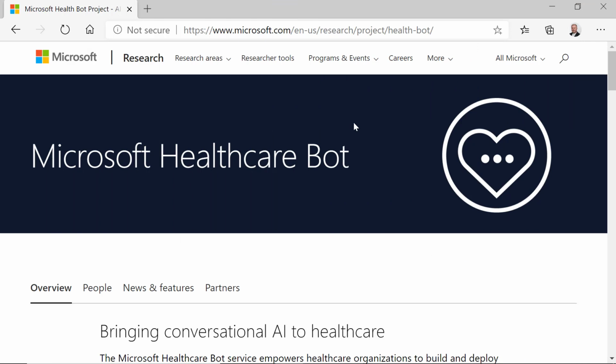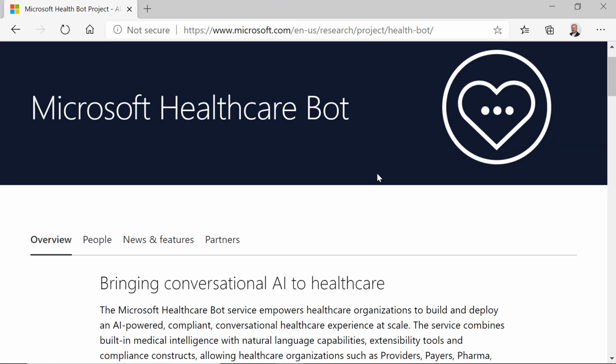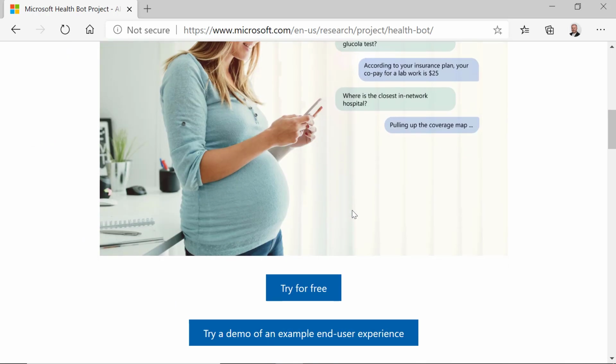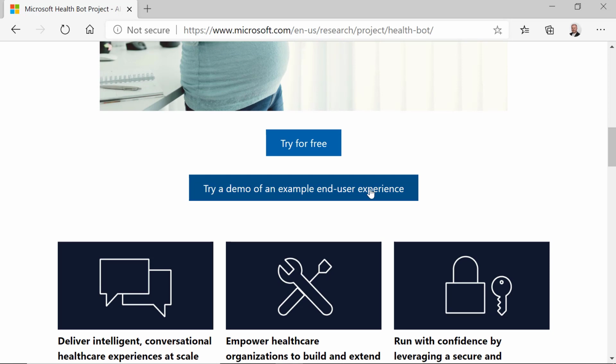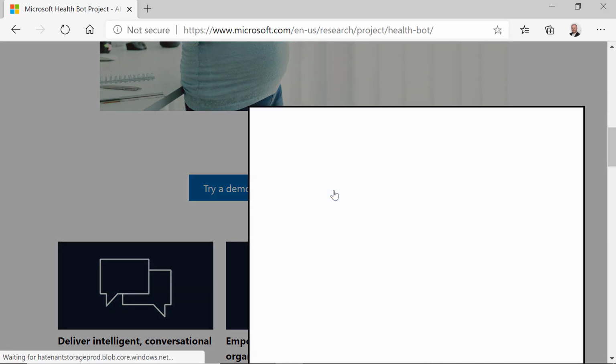The example we're going to look at is the Microsoft Healthcare bot, which is available for developers to build healthcare solutions on. And what we'll do is we'll scroll down here, and there is an option to see an end-to-end example of the user experience. So let's take a look at that.